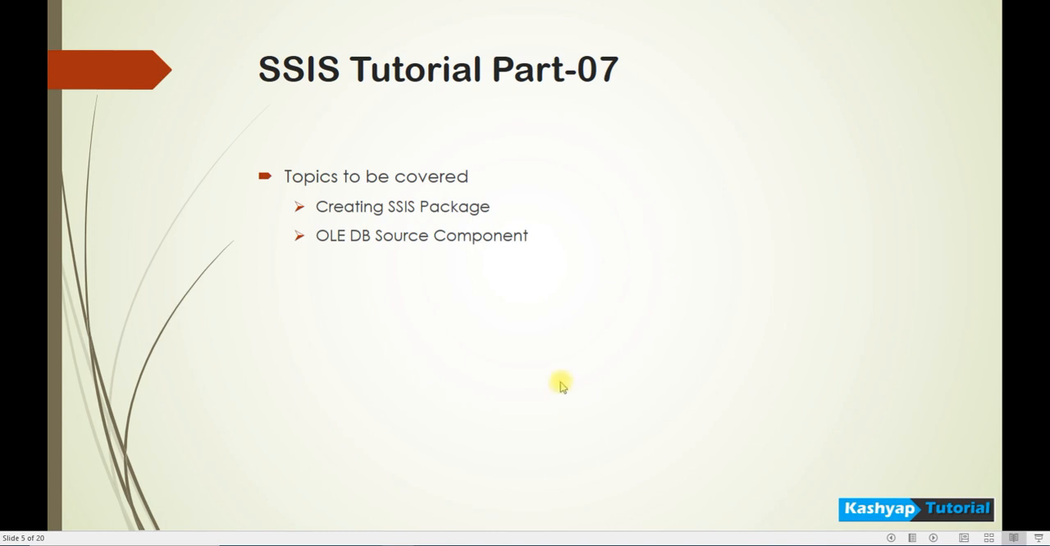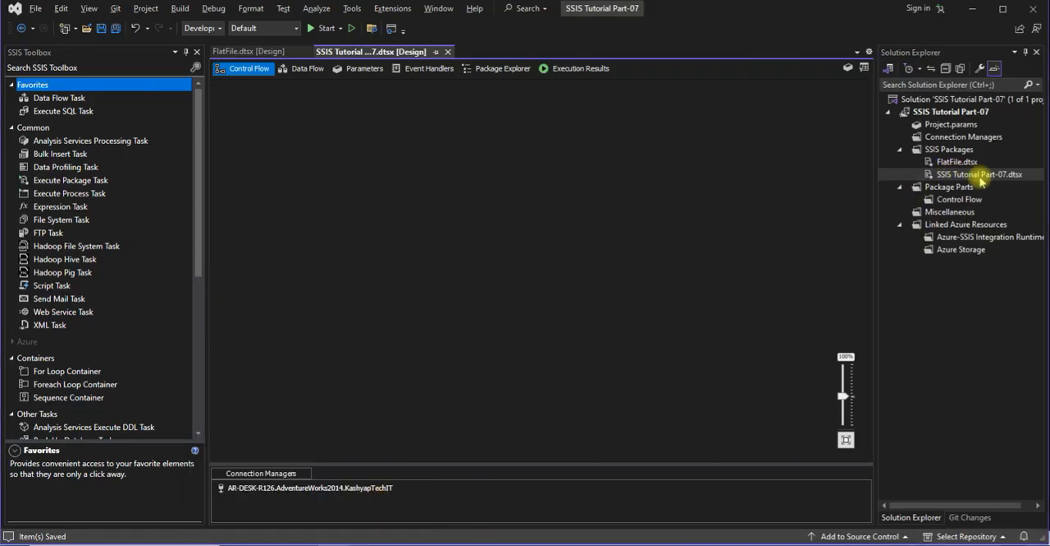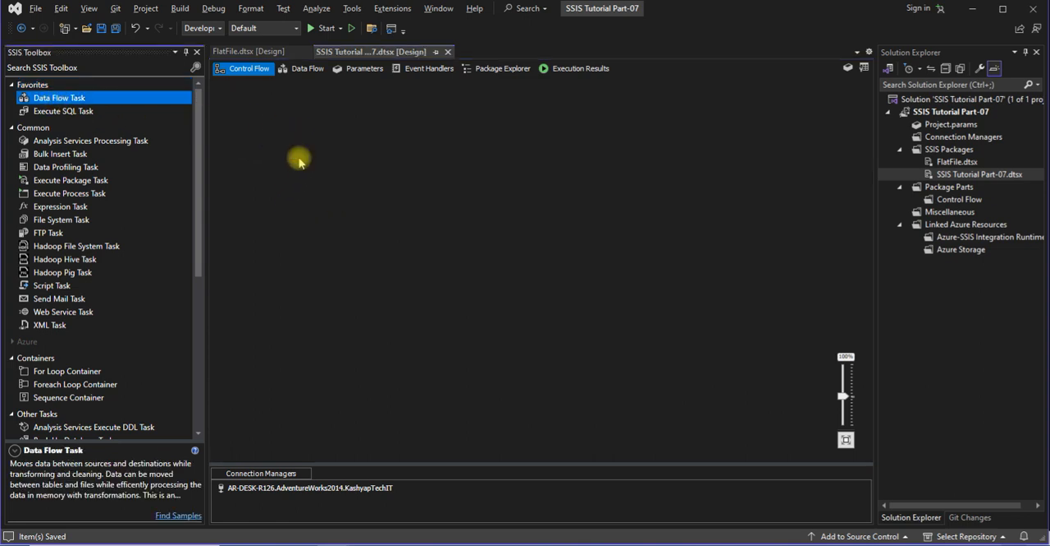Okay, so let's start with the practicals. I have already created one SSIS project and package in that SSIS tutorial part 7. When you start building an SSIS package, first of all you need some tasks, like a data flow task, where all the transformation will be happening. So first I will take one data flow task, then double click on it, or you can go to the data flow tab here.